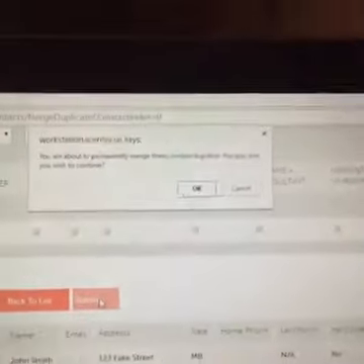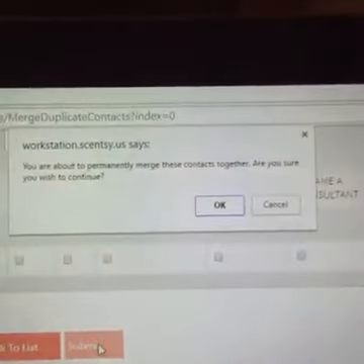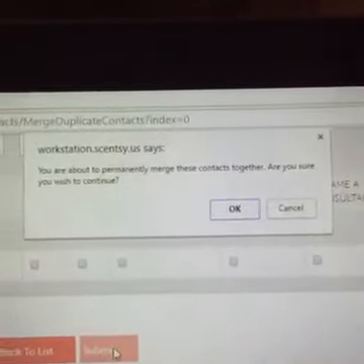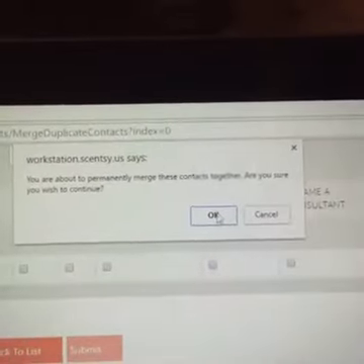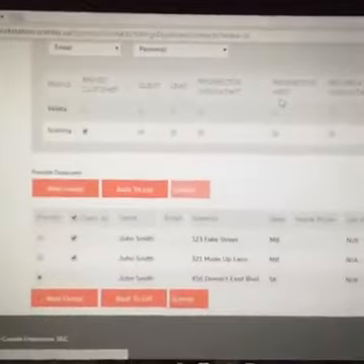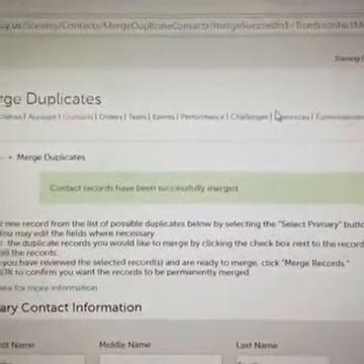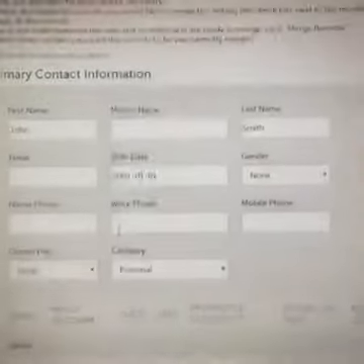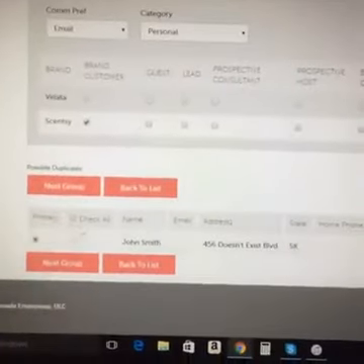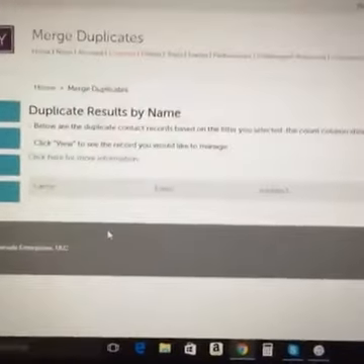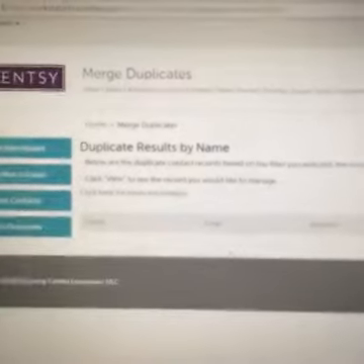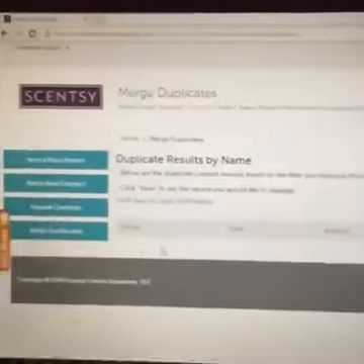And up here it pops up and it says Workstation. It says you're about to permanently merge these contacts together. Are you sure you wish to continue? So yes, you are. And you give it a second. And it's done. Contact records have been successfully merged. And then you scroll back down to the bottom of the page and you'll see that there's only one here instead of 3. And you can hit back to list and carry on with the others. Like I said, I don't have any others because I cleaned it up yesterday. So that would be all of the ones for the same names done together.